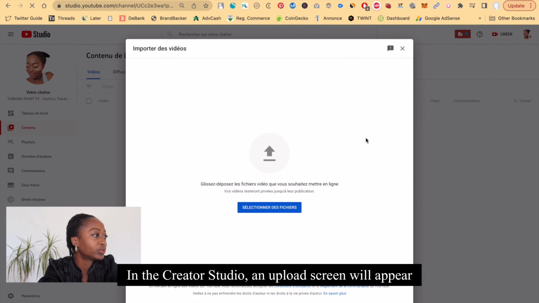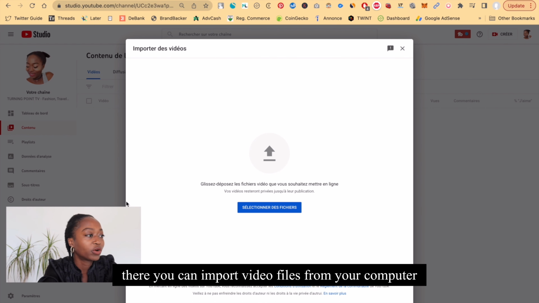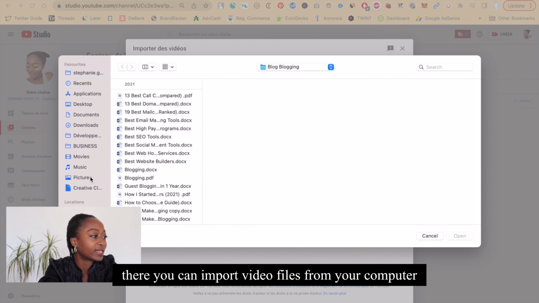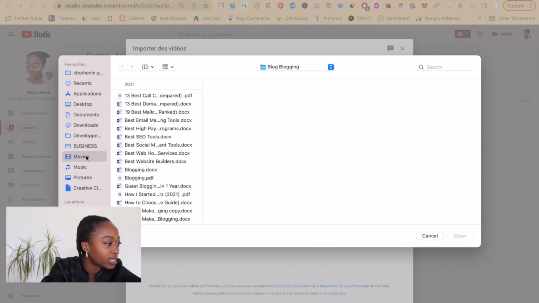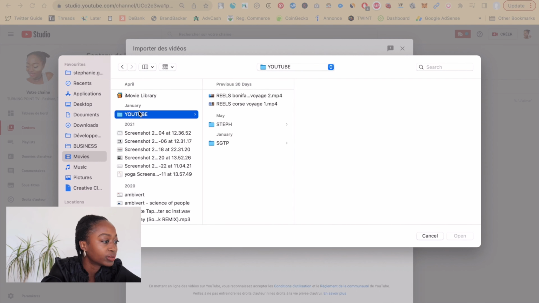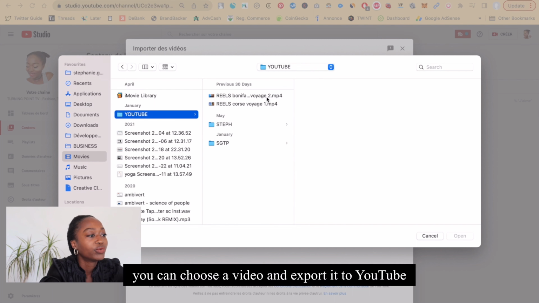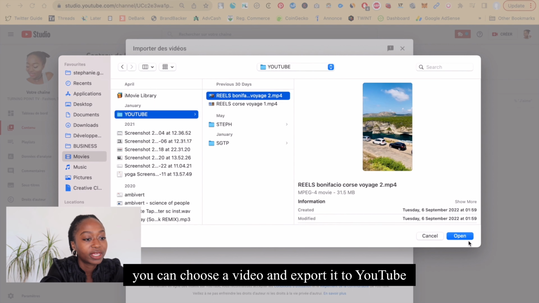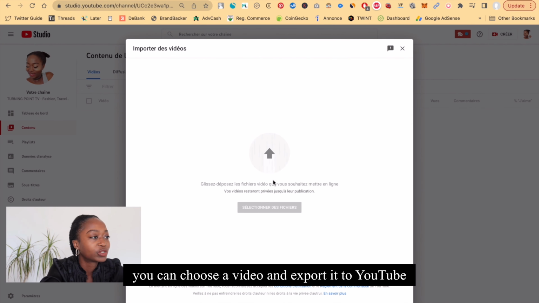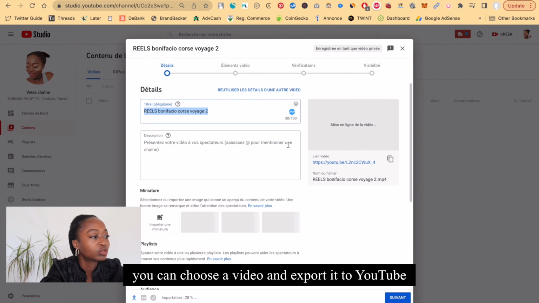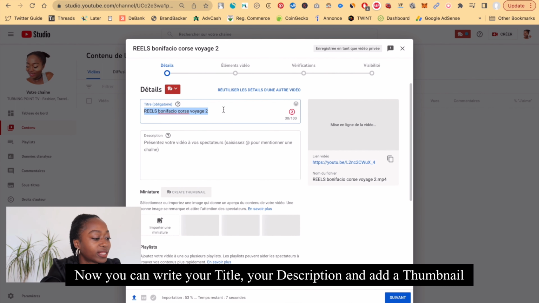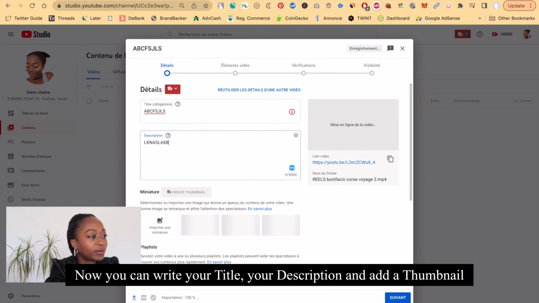Once we are on the YouTube Creator Studio, you have this screen that appears here where you can import a video from your files on your computer. Let's go into videos. So you can then choose a video here, which will then be uploaded onto YouTube. From there you can change your title and then write your descriptions.